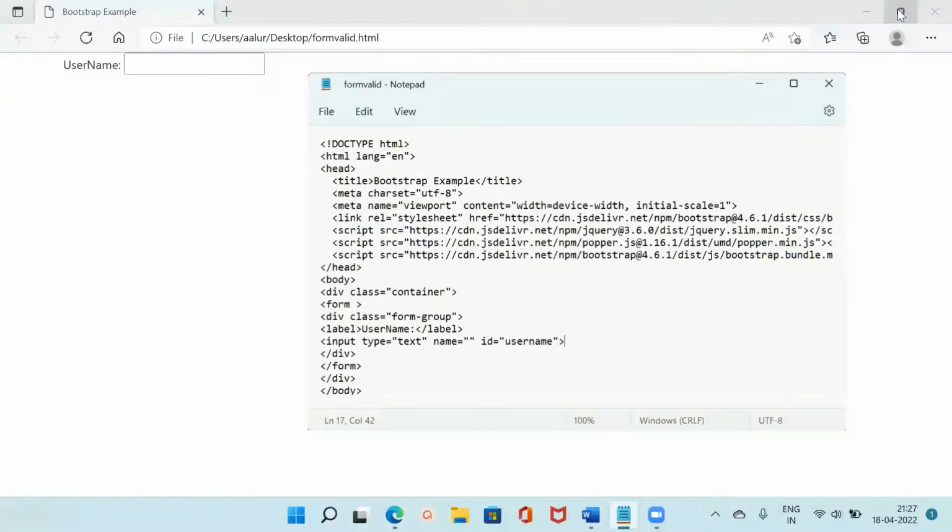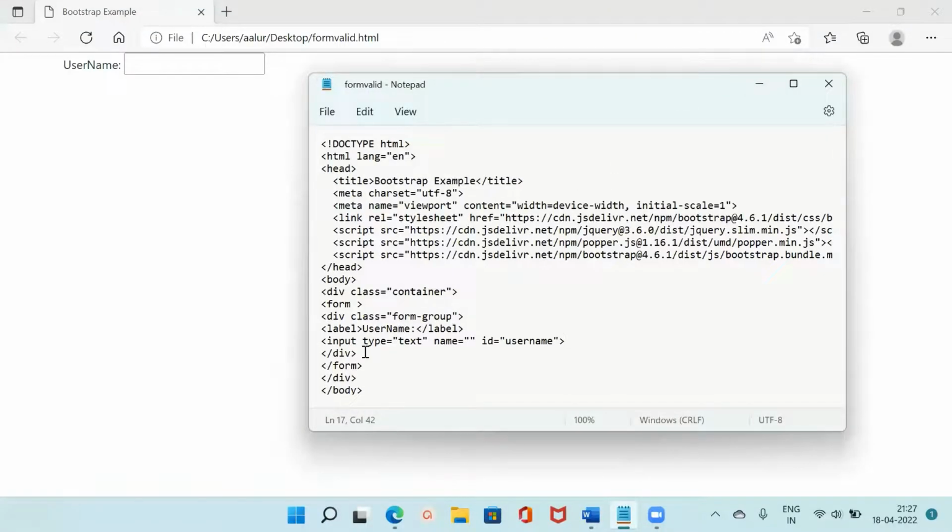If you want all the styling of the form group, you need to include one more class in this particular code. Inside this input, type is equal to text, name is equal to, I have written. Here I'll be adding one more class, which is called form-control. Now, the textual form controls are the input tag, the select tag, and the textarea tag.